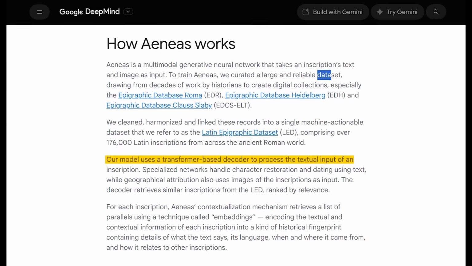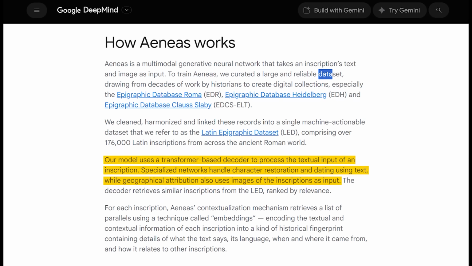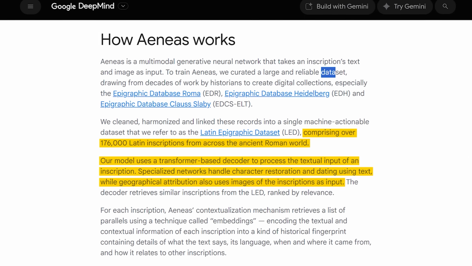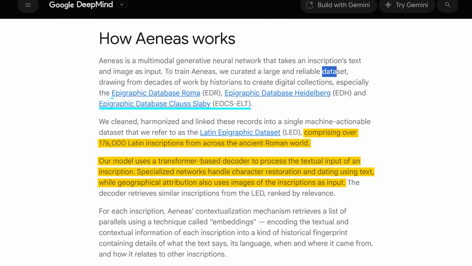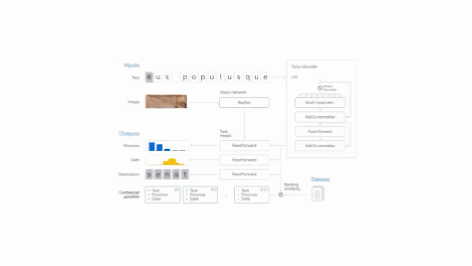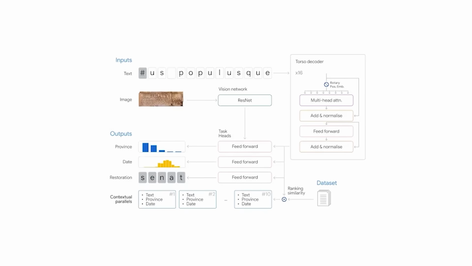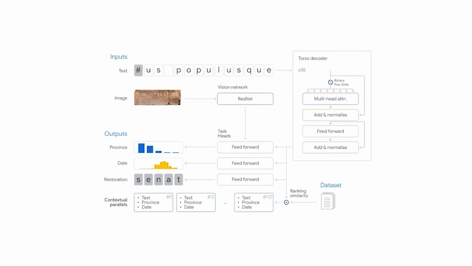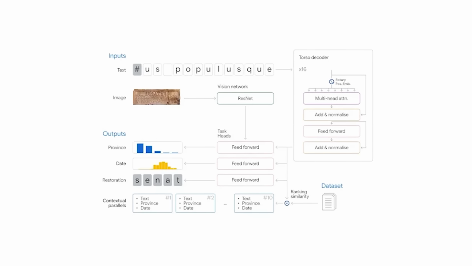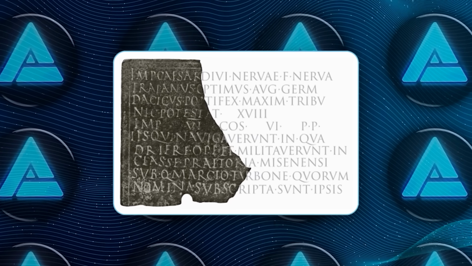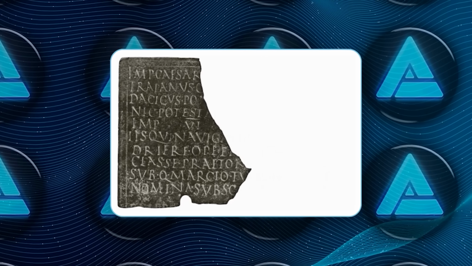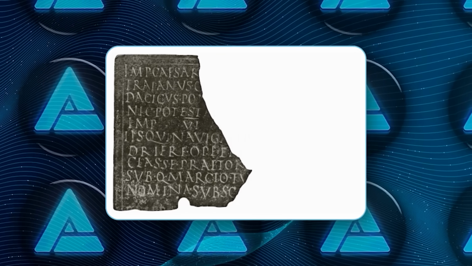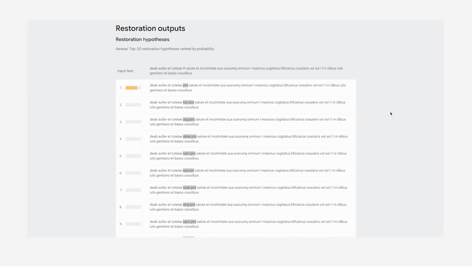It can match wording, syntax, and stylistic features across more than 176,000 Latin inscriptions pulled from databases like the epigraphic database Roma and Heidelberg. It's even multimodal, meaning it looks at both the text and the actual image of the inscription. That lets it estimate geographical origin, filling in blanks where even the number of missing characters is unknown. It restored damaged inscriptions with up to 73% accuracy, and even when the gap length was unknown, it still hit 58%. That's a huge deal for archaeology and classical studies.